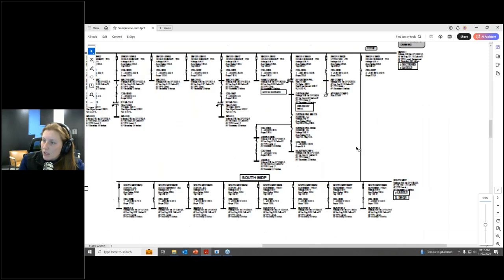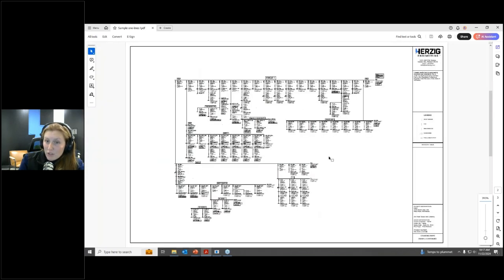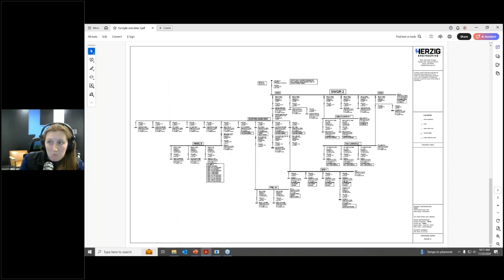Okay. So if anybody has questions about the information on a one-line diagram, reading it, understanding how things are connected, please feel free to submit some questions here.